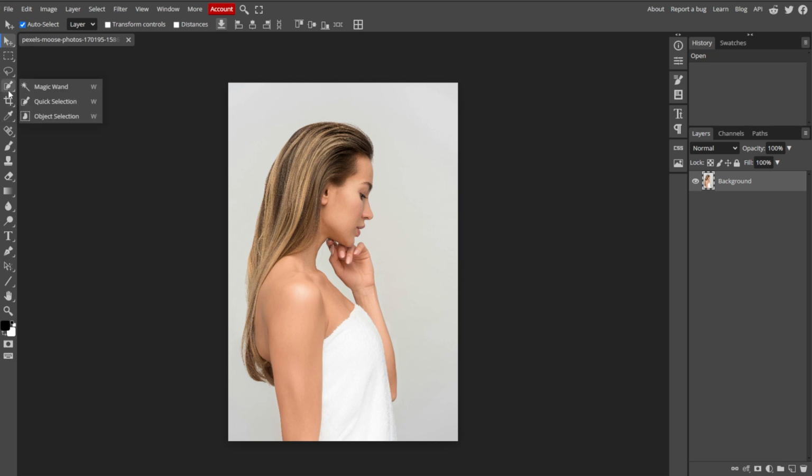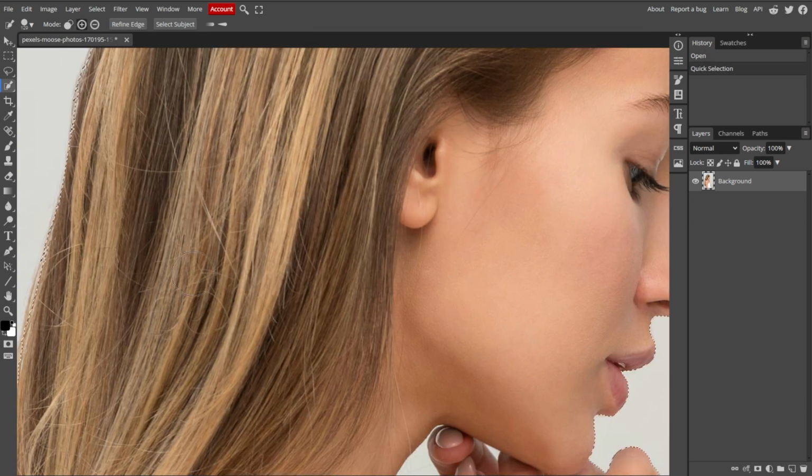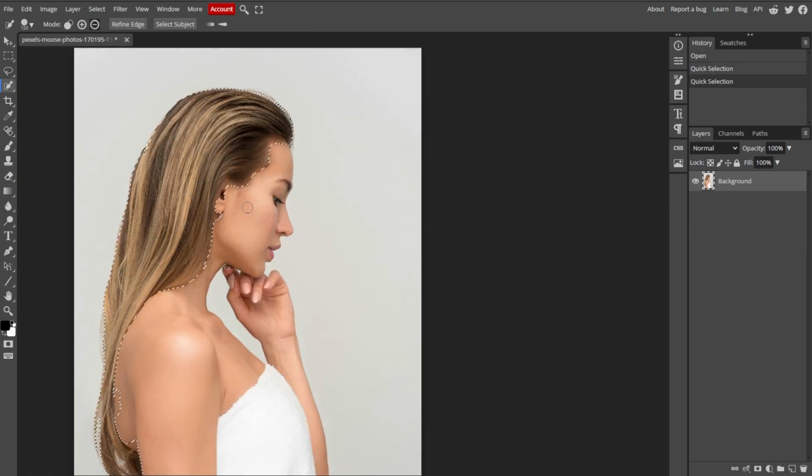If you choose the Quick Selection tool, click on the Quick Selection tool in the toolbar, then paint over the hair to select it. Then adjust the brush size as needed. And for more precision, you can use the lasso tool to draw around the hair.